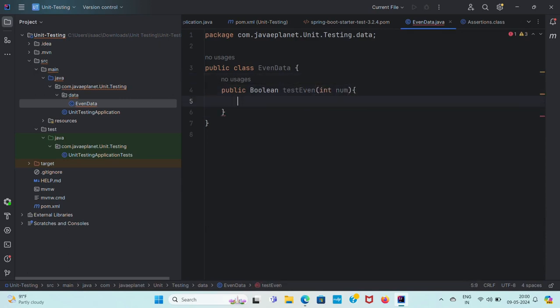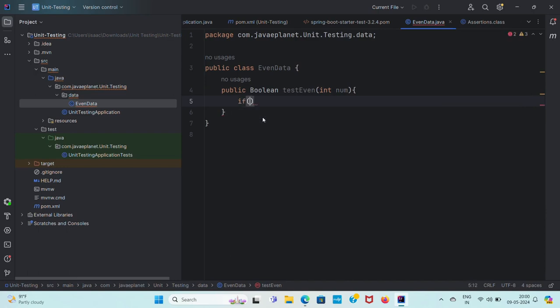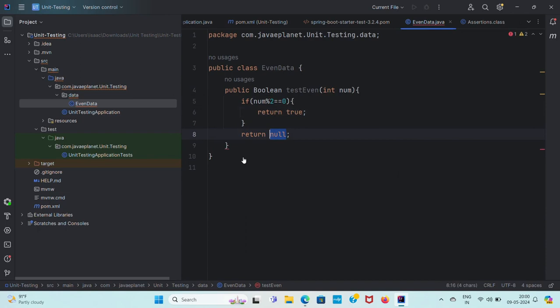integer value. Write one if condition: if the integer value which I am passing in the parameters, percentage of 2, double equal to 0, that means if it is an even number, return true, else return false. That's it. Control Alt L to format the code.